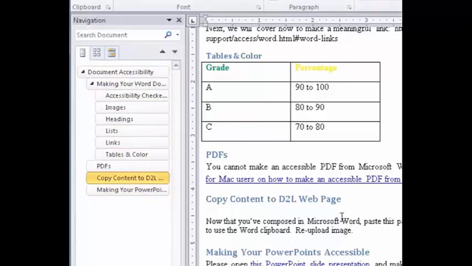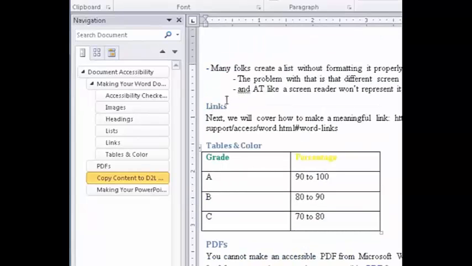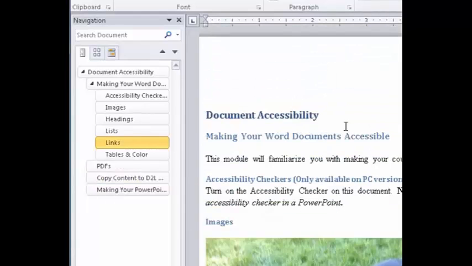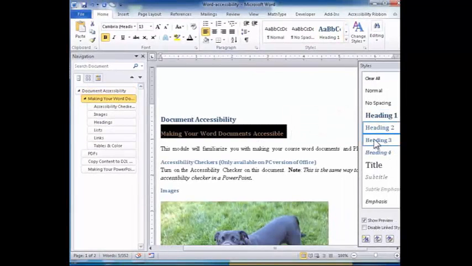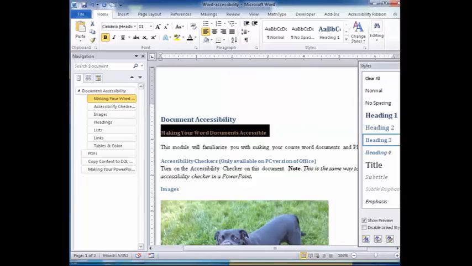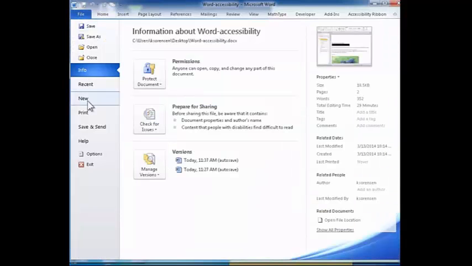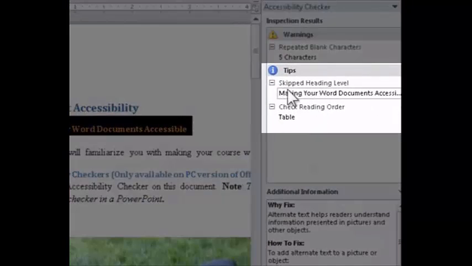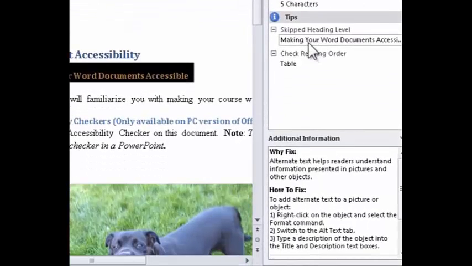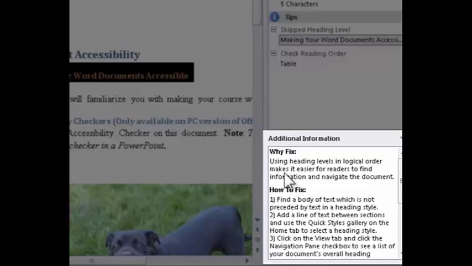Now, if we were to have gotten our headings out of order, say we skipped from heading 1 to a heading 3 and we made this heading 2 actually a heading 3, let's look at our accessibility panel. And you'll notice it does say we've skipped a heading level. So if I click on this, it will explain again why I should fix this and how to fix it.